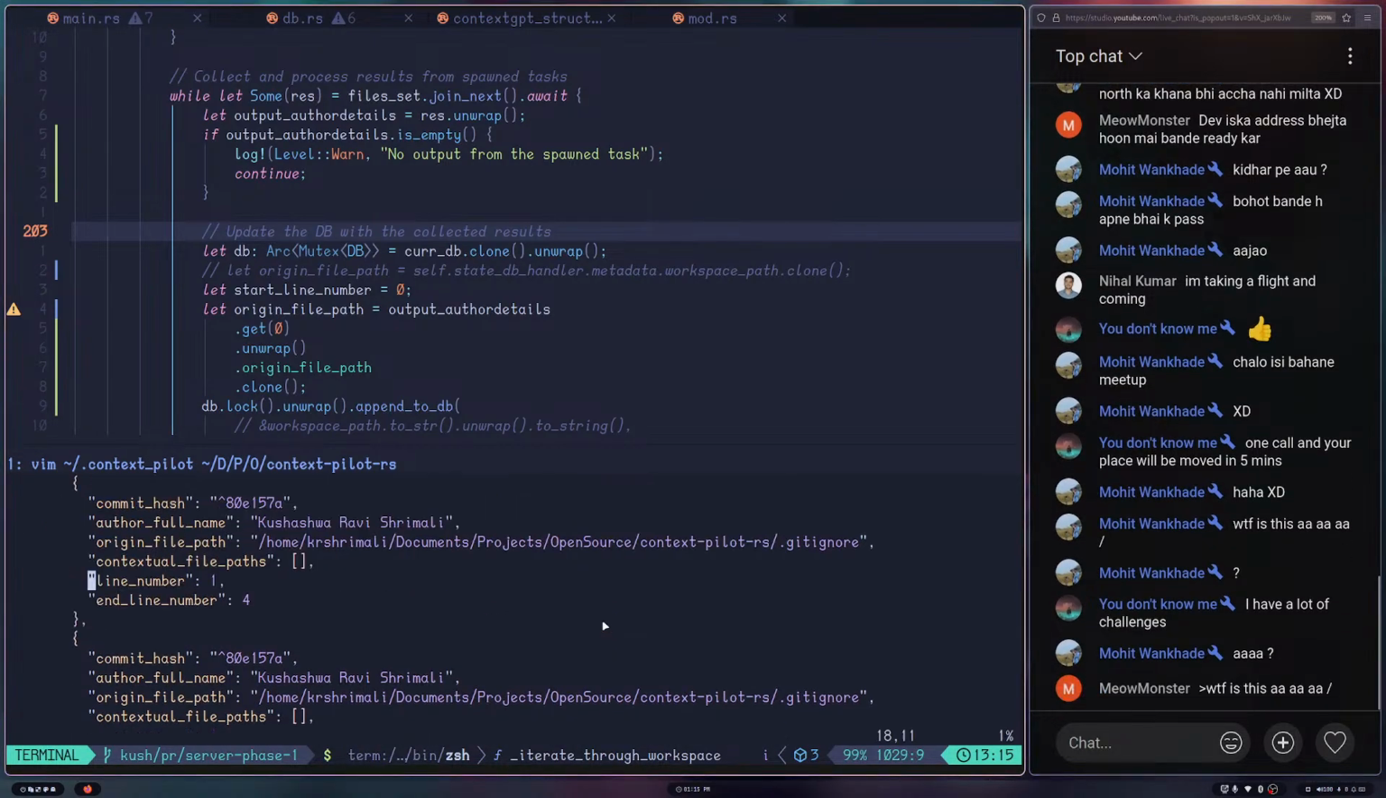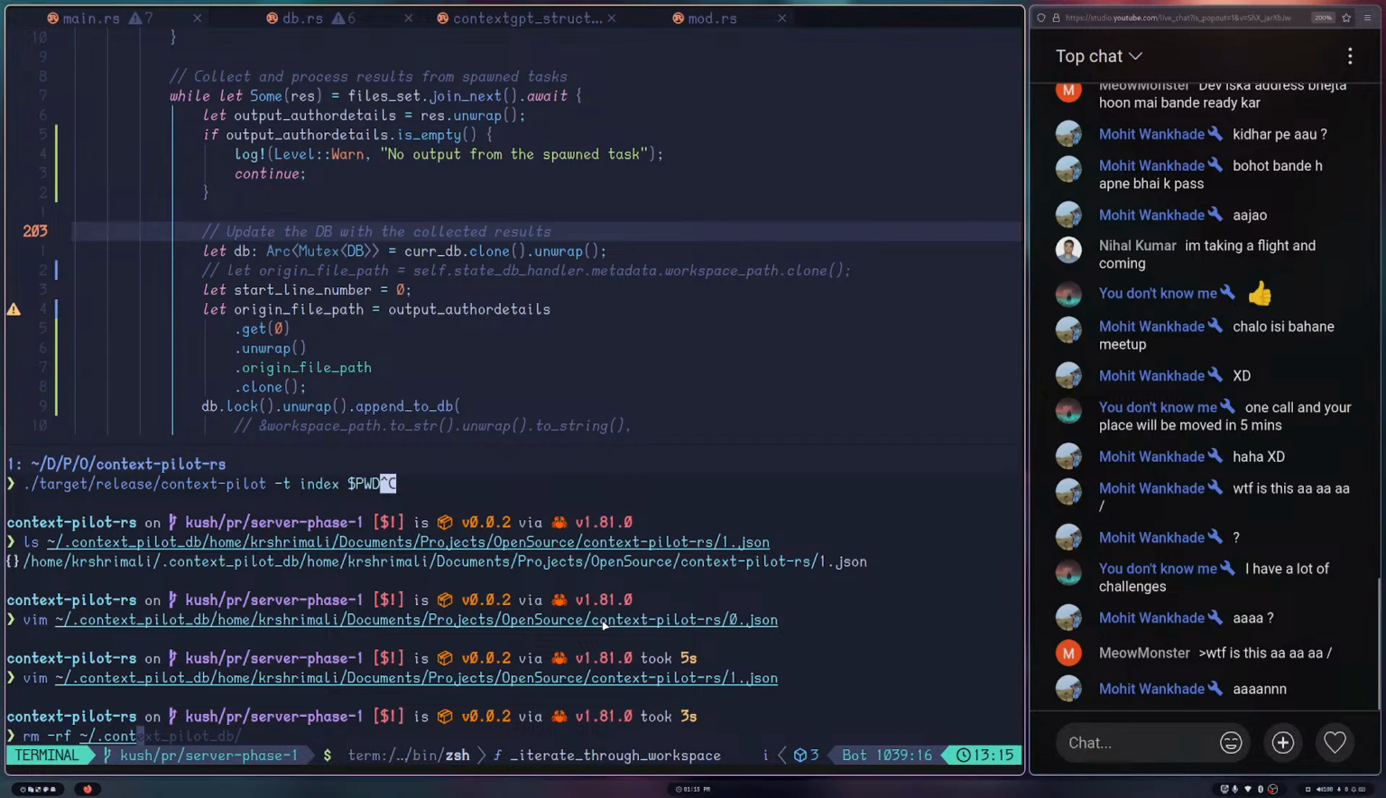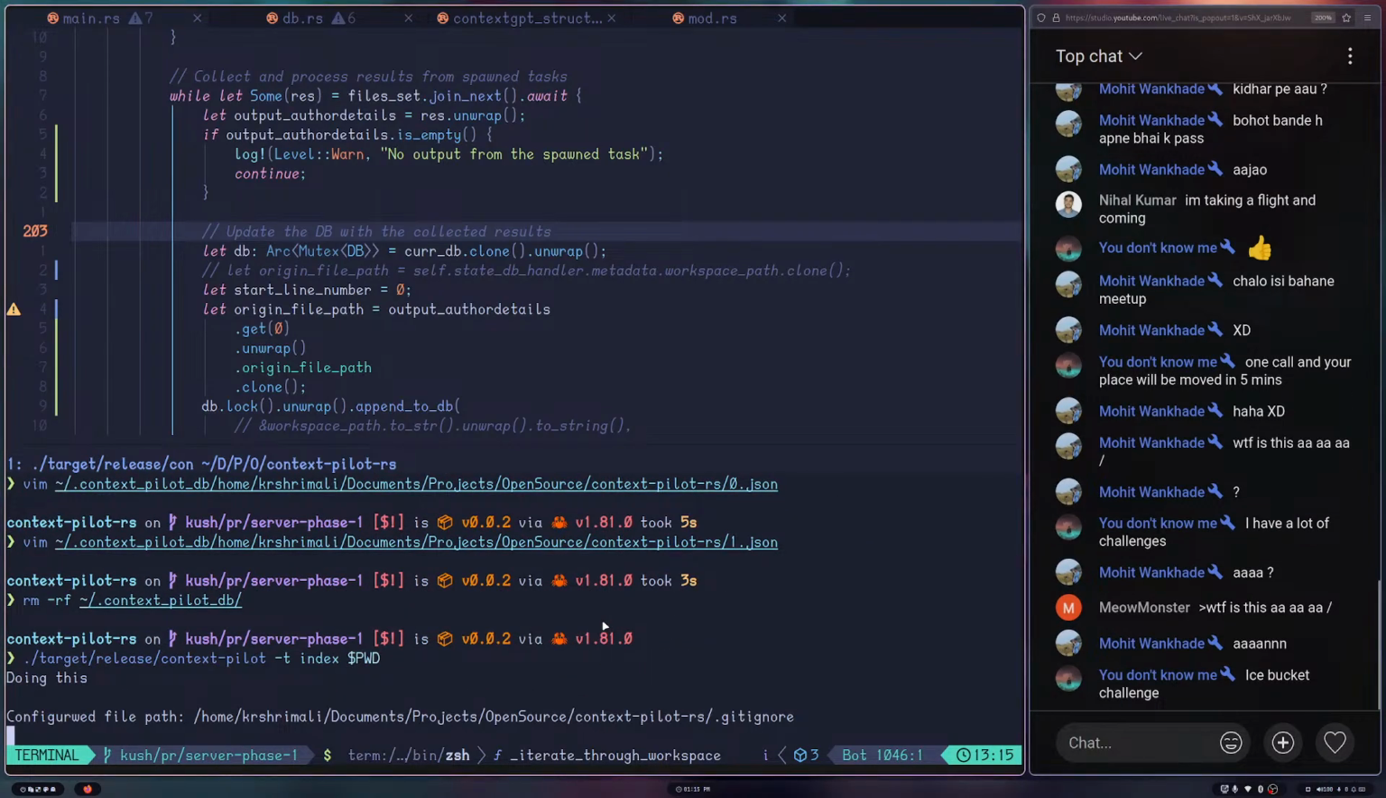Okay, so it does work in one.json. Probably the DB was not deleted, and that's why this happened. So I'm not gonna doubt myself. What the fuck is this?